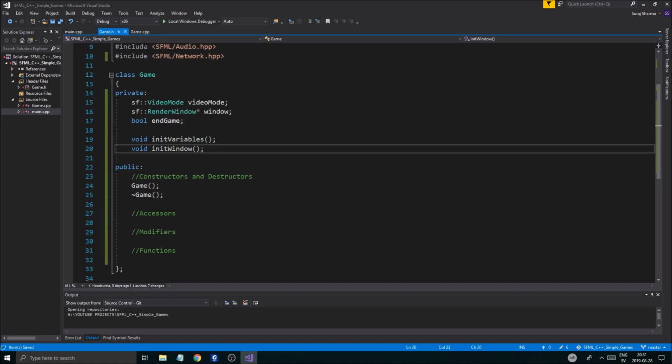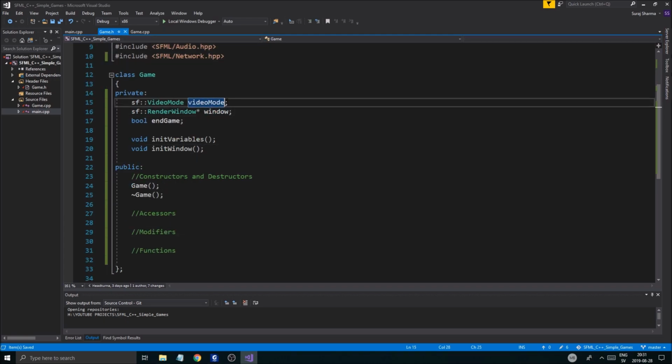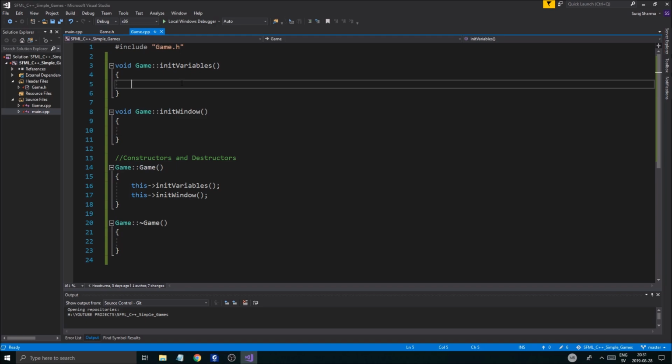Once that's done, that was in game.cpp, by the way. Go back to your game.h file. Look at everything you have. Just make sure it's all here: video mode, window, and game. Okay. Go back to your game.cpp. Now the first thing we're going to do is in init variables, I'm going to say this->endGame equals false, because I don't want to end the game right now.